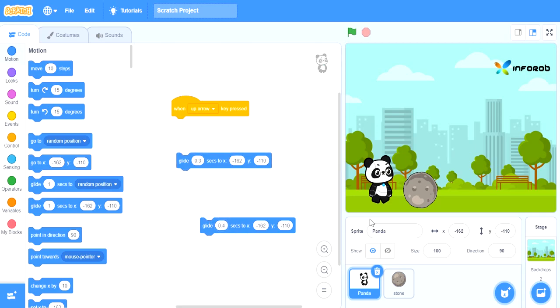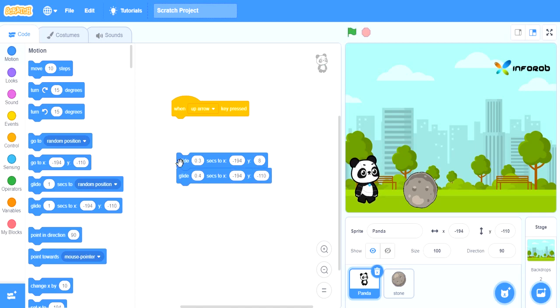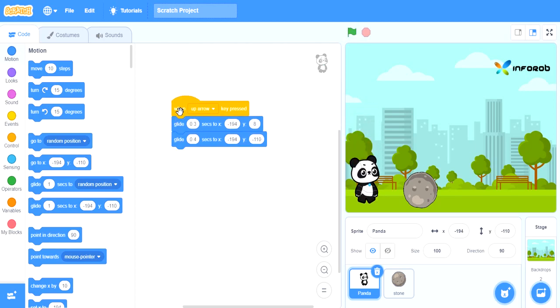What is the position we want to take? Somewhere here. So it's minus 194 and 8. And again x will be the same and y is 110. Okay. So once the up arrow is pressed, the panda is jumping. Now my panda is jumping.